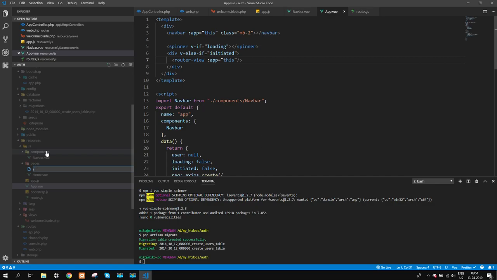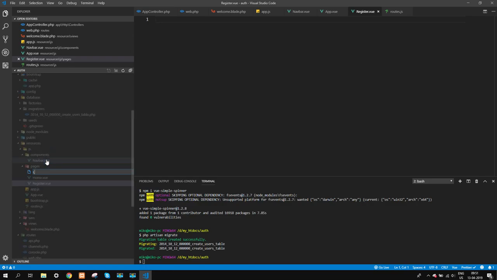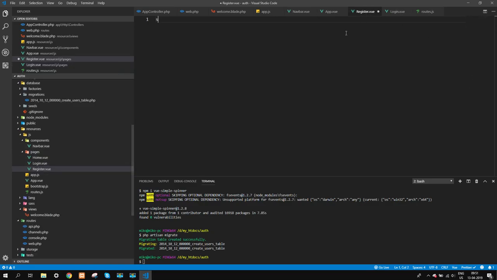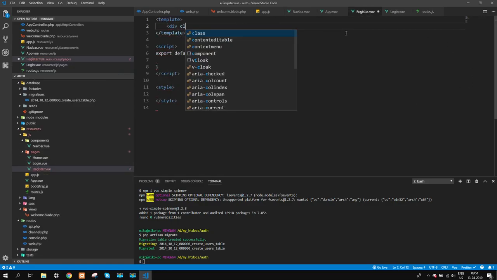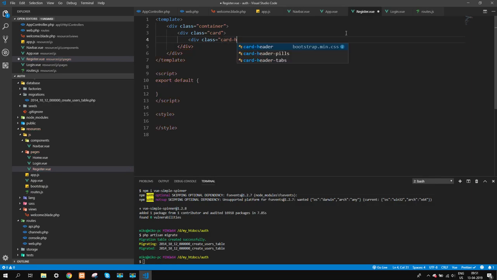So let's start with register view. And we need login view as well. So let's create a scaffold. Div class container, div class card, div class card header, and we say register.